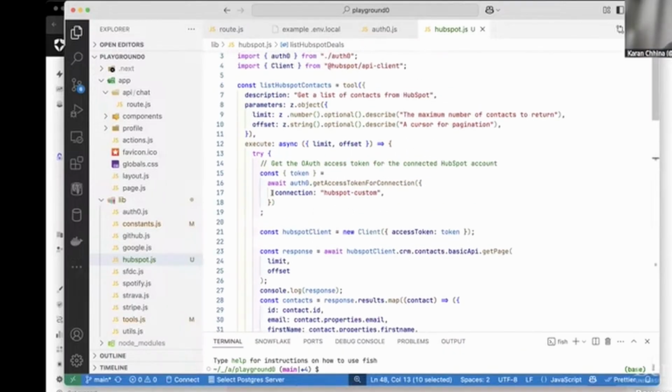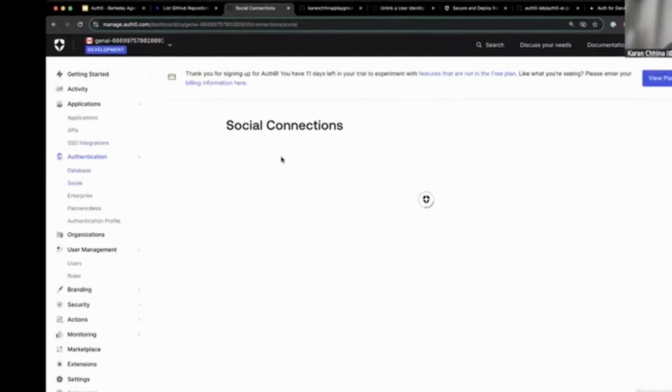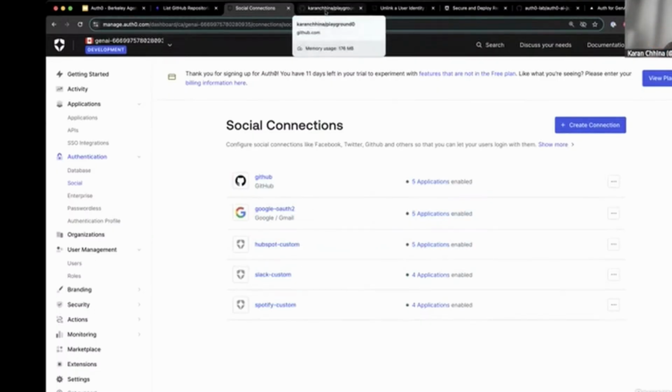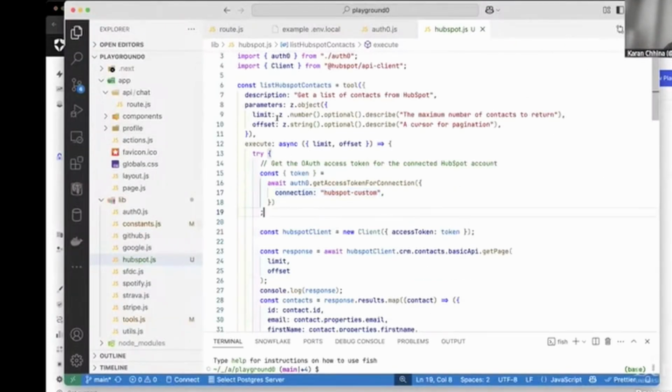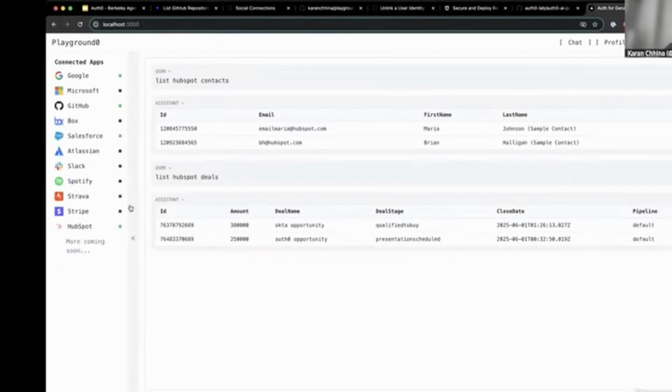And these connections are basically what we configure in Auth0, so that the app can ask for credentials on behalf of the user. So in a nutshell, this is the setup to be able to build agentic apps that allow securely calling third-party APIs on behalf of a user. So I'm going to pause here.